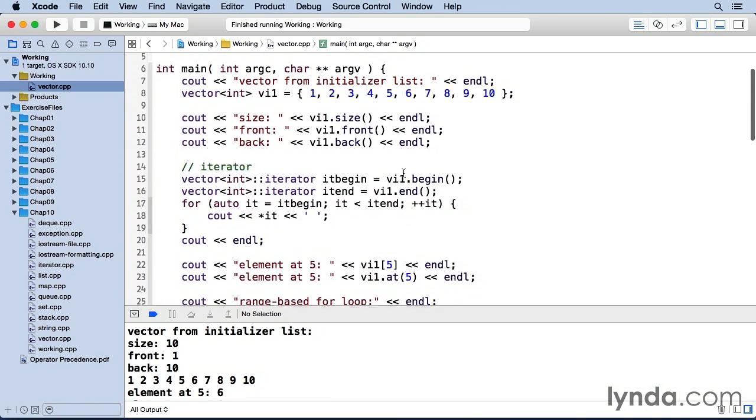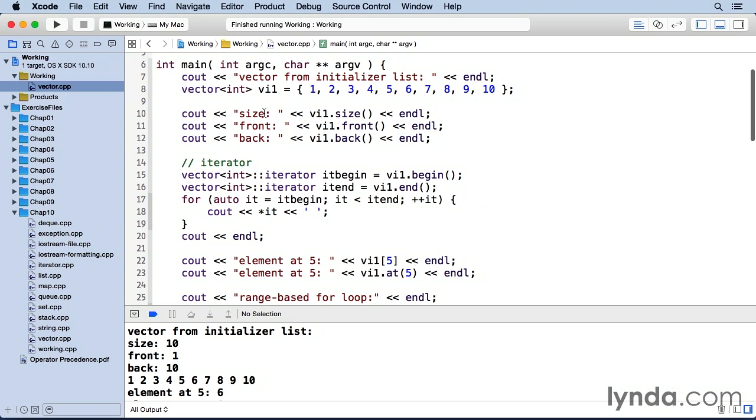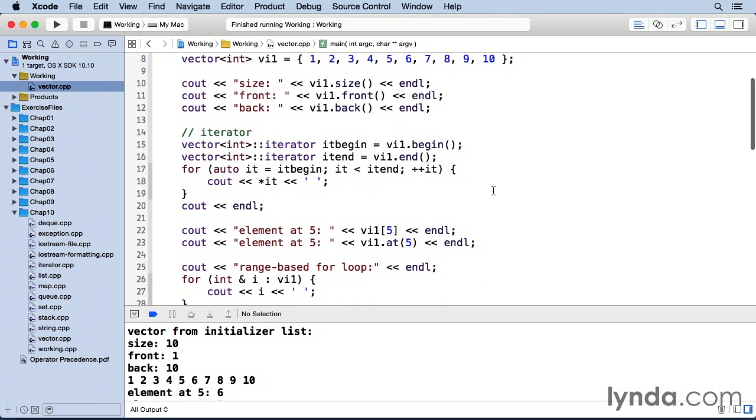Here we initialize the vector and we take the size, front, and back. The size method returns the number of elements in the vector. The front returns the actual element at the front, and the back returns the element at the back. So front will return a 1 and back will return a 10. And here we have size, front, and back in our output.